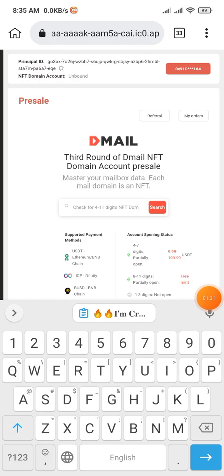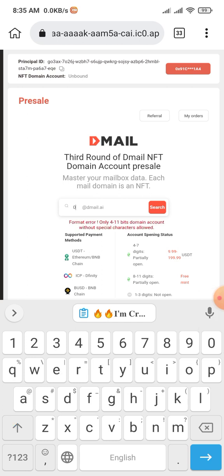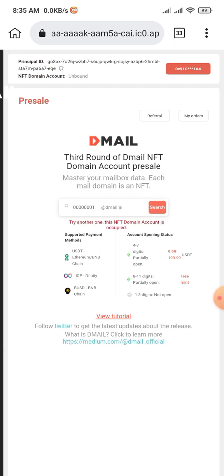If you have 8 digits, you don't need to pay a fee. If you have only 4 digits, you need to pay a fee. Okay, so what you need to do is click on search your domain here. Let's say I type 000, and it was 360 and 1, and click on the search button.